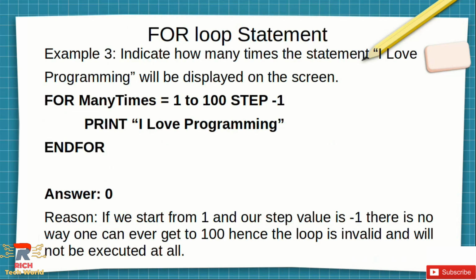The last example we have here is actually a question, and we've answered it, and I'm going to give a reason why the answer is so. The question says, indicate how many times the statement I love programming will display on the screen. We have the condition here: for many times equals 1, so the control, the starting variable, is equal to 1, to 100, and then we also have step minus 1.